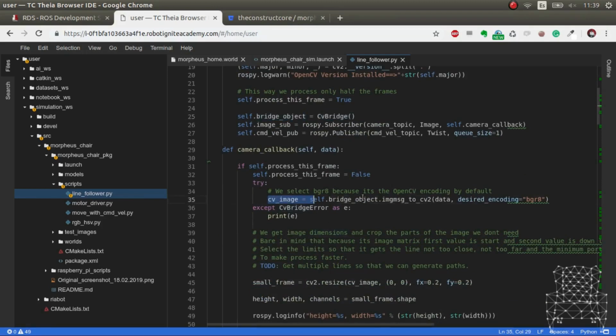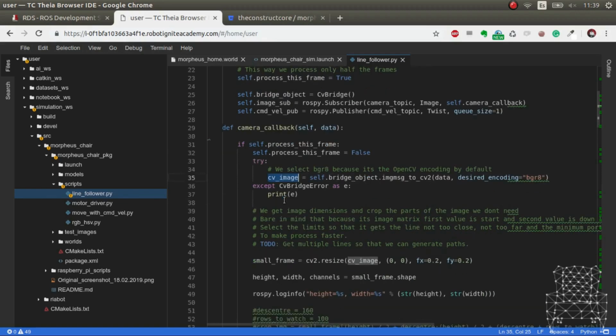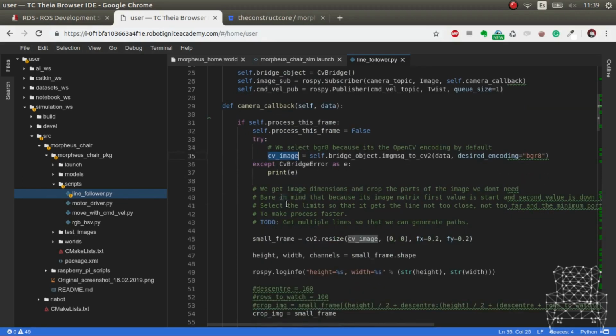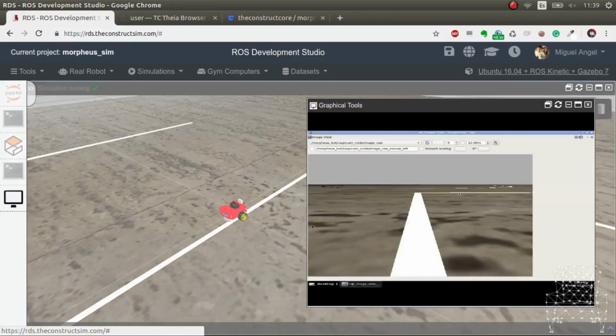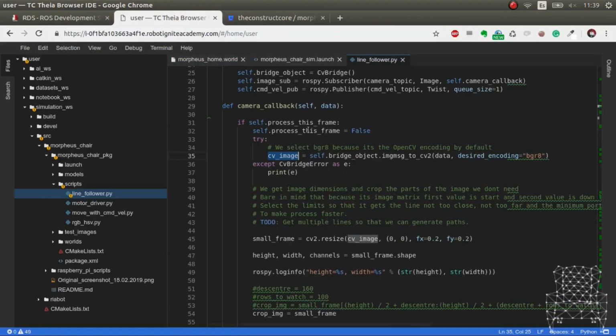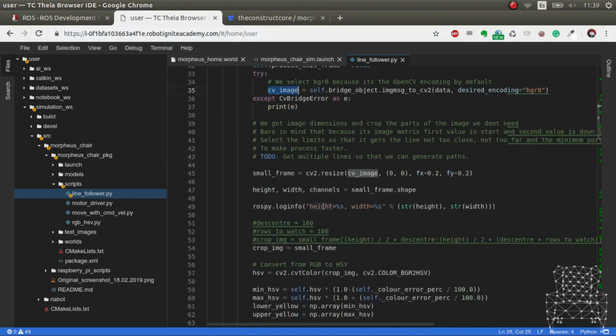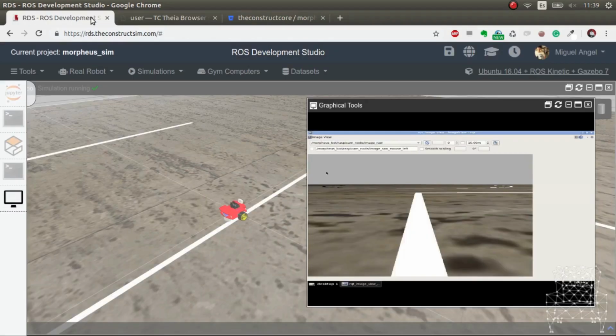So what we do is we get it with the encoding BGR8, and we get the image. Okay, now we have the image of the camera, the one that we just saw here. Yeah, exactly the same. So now what we want to do is resize it. Why? Because working with smaller images makes you go faster, and we don't need a lot of detail here.